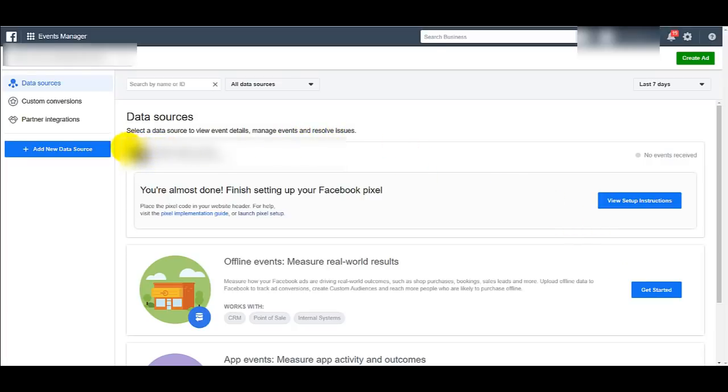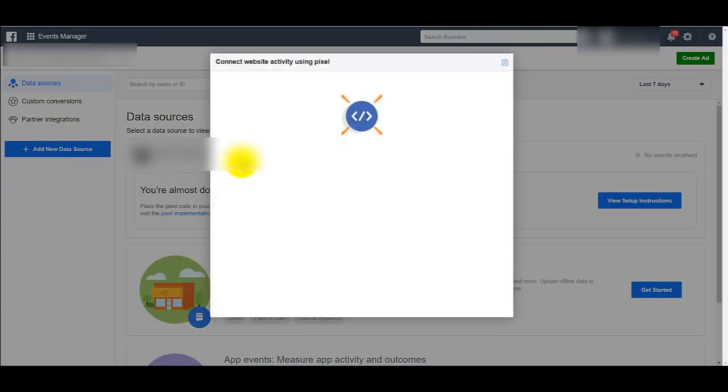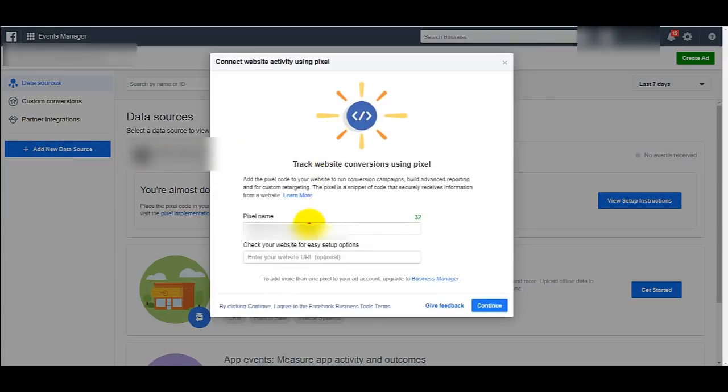Basically what you have to do is create an ad account in your Facebook via your Facebook profile using a Facebook Business Manager. Then you go to the Events Manager, you hit the Add New Data Source button, Facebook Pixel. You give your pixel a name.